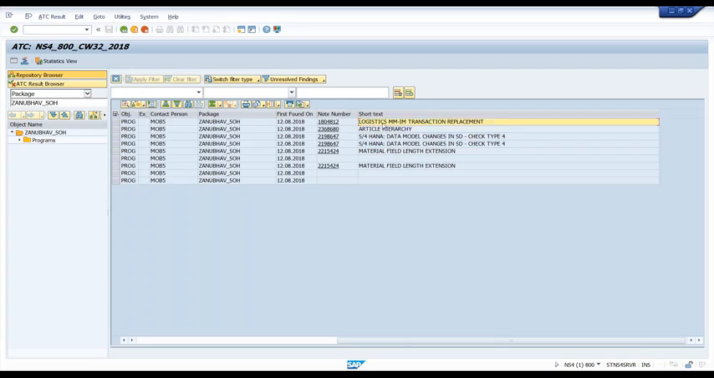Article hierarchy, transaction replacement. SAP have removed some transaction in simplification process, simplified logistics. They have removed this transaction completely. It has been replaced actually by some other transaction. And look at the note number 1804812. Let me open this note number and show you what is there.